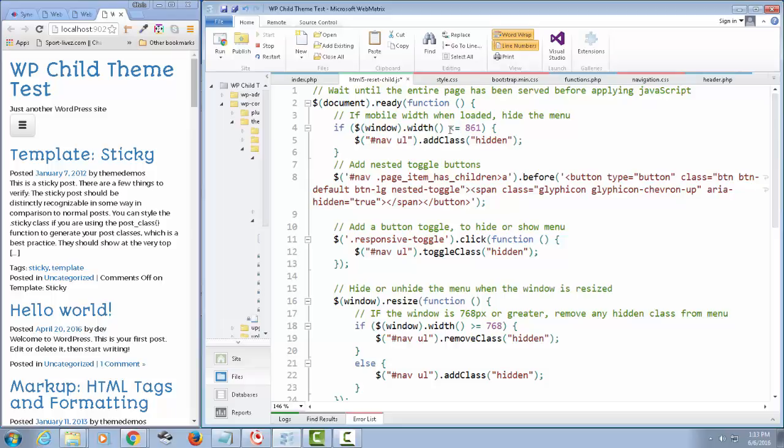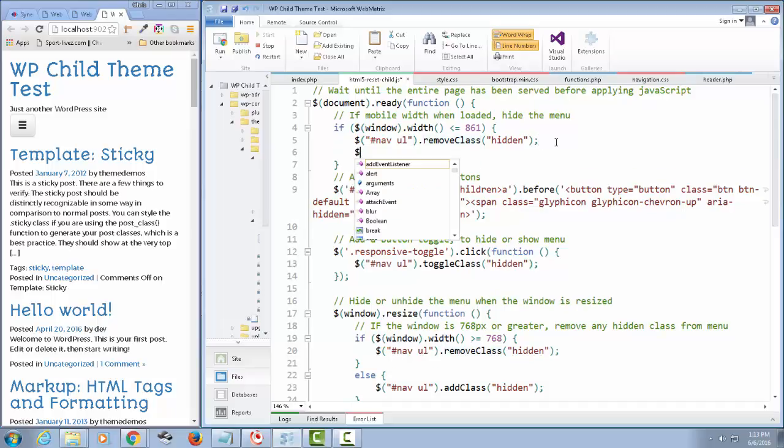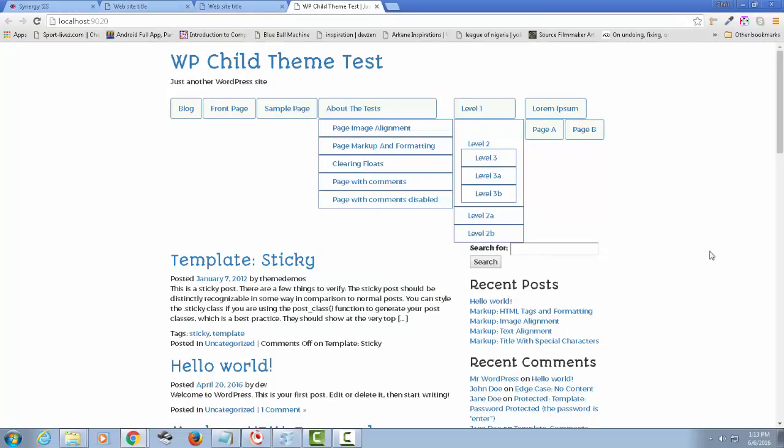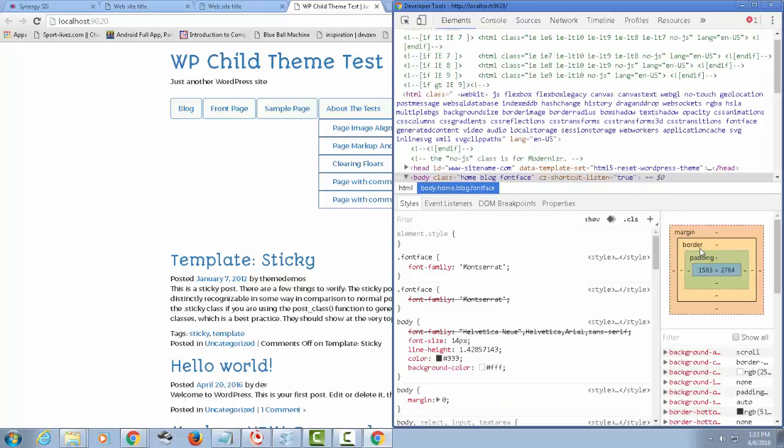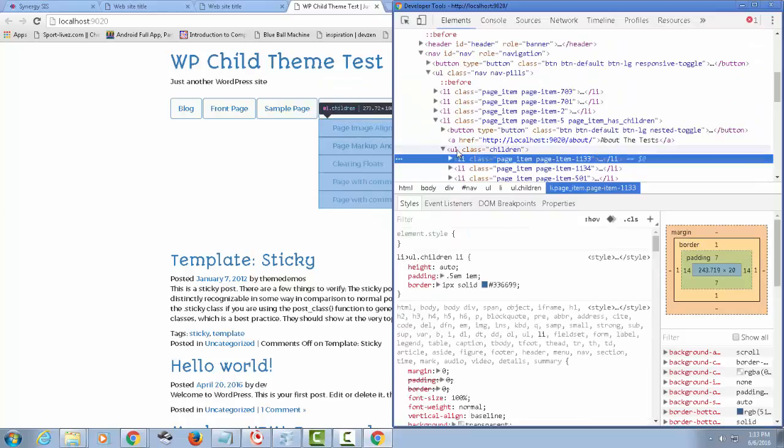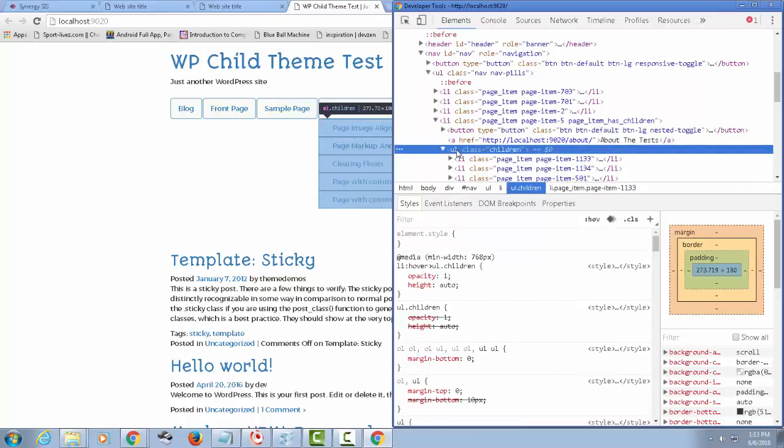On the larger screens, we want to remove any hidden classes. So we don't want those showing up. So instead of add class, it's going to be remove class. And we're going to remove class hidden from here, but we're also going to remove it from any of the children as well. To do this, I'm going to go ahead and put the developer tool open here. And I just want to target the nested list. It's a UL with the class of children. So we're going to hit that with our CSS.